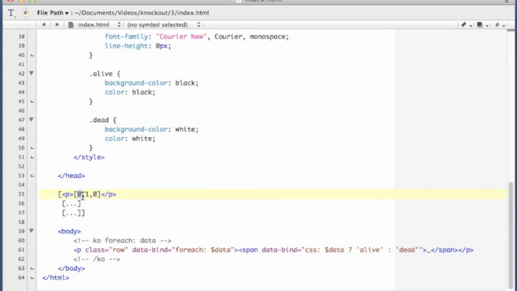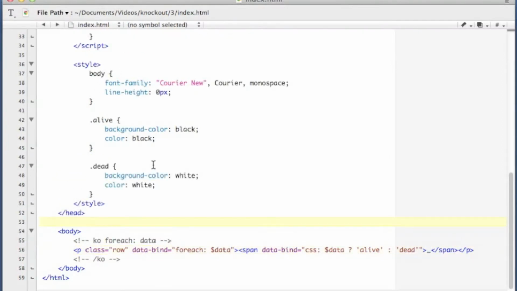And then for each one of those, this is a nested foreach. It's going to build a span with the data binding. If my CSS tag is this, data a 0 or 1? I'm using a ternary operator here. If it's a 0, then you're going to get dead. If it's a 1, then you're going to get alive. And the actual text that gets displayed is just an underscore. So let's save this and take a look at it.